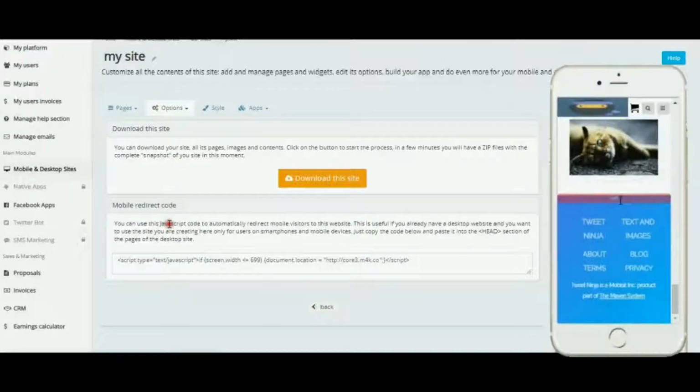Mobile redirect code. You can use this JavaScript code to automatically redirect mobile visitors to this website. This is useful if you already have a desktop website and you want to use the site you are creating here only for users on smartphones and mobile devices. So that's kind of neat. Just copy the code below and paste it into the head section of the pages of the desktop site. So that's an incredible feature too. Somebody may already have a site, but maybe it's not mobile friendly, or not mobile optimized, like what we can do. Alrighty, so that's also pretty awesome what you can do there.